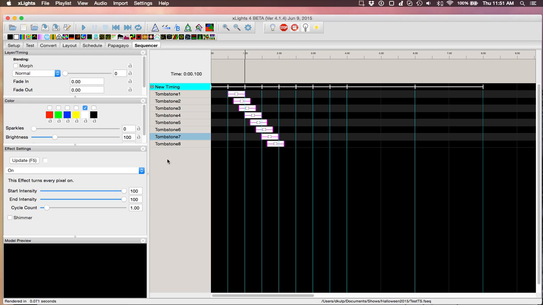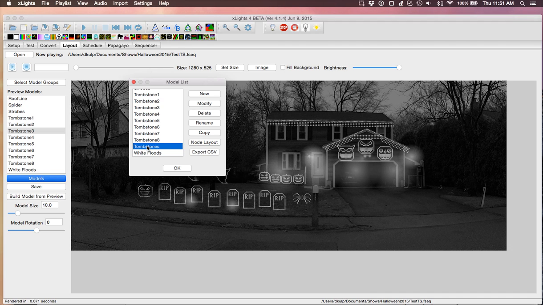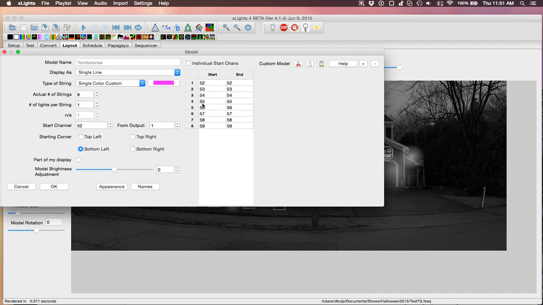My preference is actually these tombstone models that I have are basically for the layout only. I don't ever actually sequence any of these. Instead, what I have is a tombstones model, which I will bring up, which is not part of my display, so you don't see it in the full thing. It's a single line. I use a single color custom with the same color just to make it look nicer. For me, I have 8 tombstones, so there's 8 strings. I only use 1 light per string.